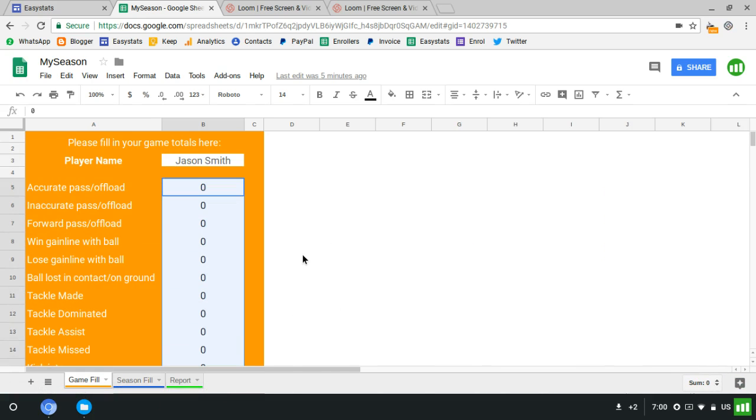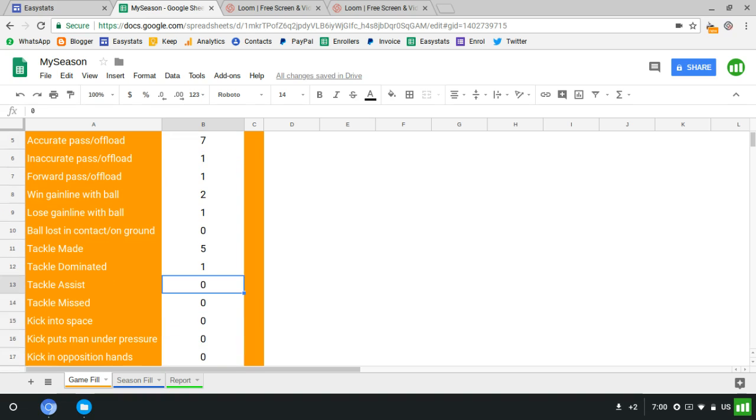We've now filled in our form. We've made accurate passes, say 7, inaccurate 1, 1 forward pass. We won the gain line with the ball. Twice we got tackled back, so we lost the gain line. Maybe just once. Ball lost in contact on the ground, that didn't happen. We made 5 tackles. We dominated a tackle. We assisted our mates in 4 tackles, and we missed a tackle.